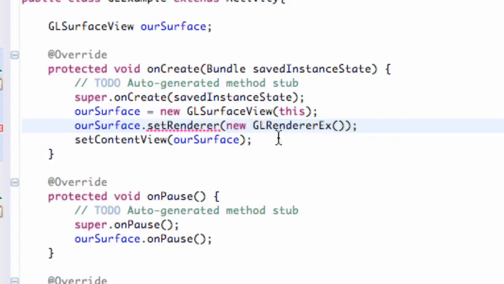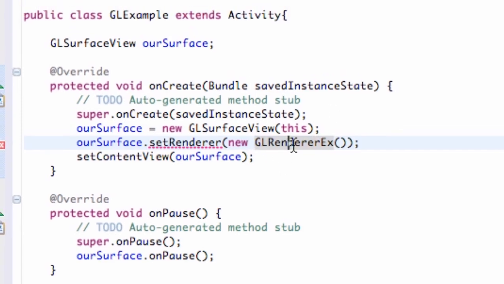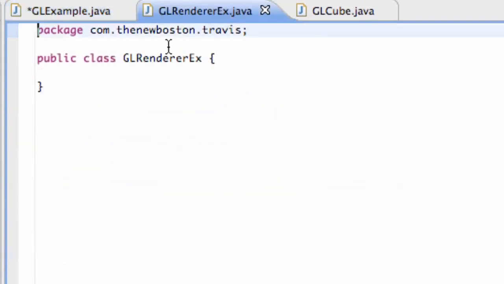When I thought about making the class's name, I was debating whether I should put the GL in front or not, because this is just a class that we made. So just keep that in mind. So that's what we need to set up now, this GL renderer example class. So let's switch over to there.